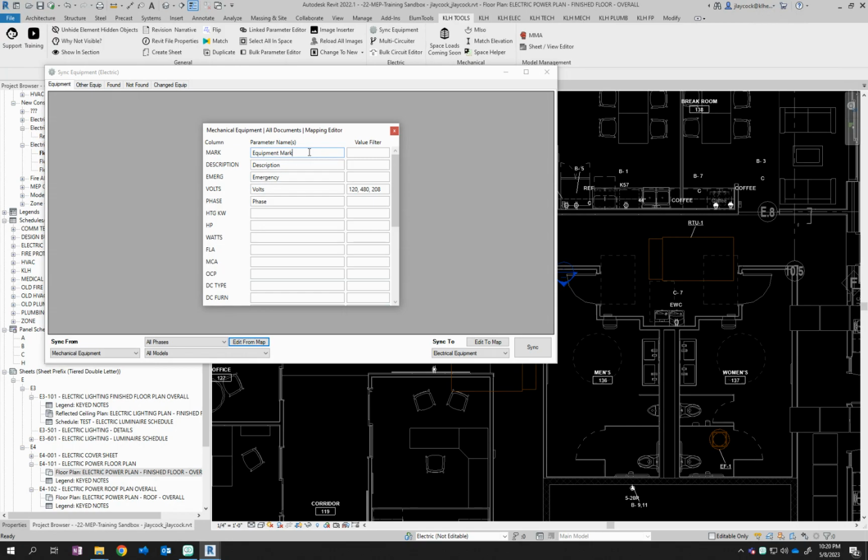Now you can also select multiple parameters. For example, if my exhaust fan here had a different parameter, maybe it was called exhaust fan mark versus equipment mark, I could put a comma here. I could right click and select another parameter from a different piece of equipment, and that would also bring that list in. It's looking for sort of an either-or, whether that mark is filled out, and it moves from element to element, parameter to parameter, and will include it in the list here in my sync equipment.